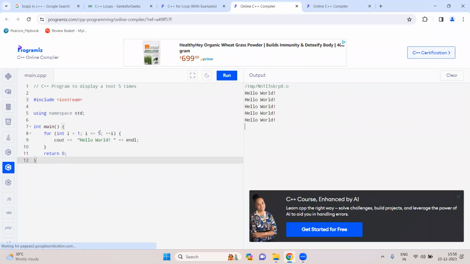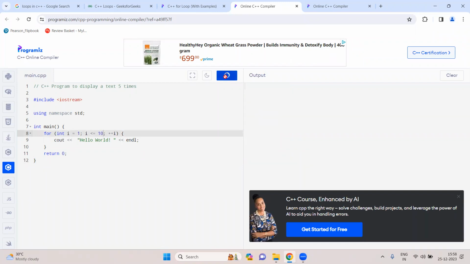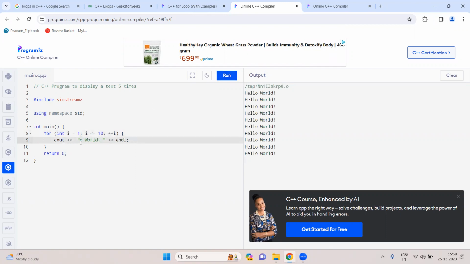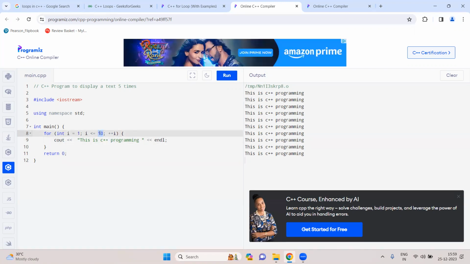It can get executed 10 times also. So not only this text, I can have my own text also. My text is, this is C++ programming, which I have given. Just see, this has also been printed 10 times. Now I want the text to get printed only 3 times. Yes, it got printed 3 times.